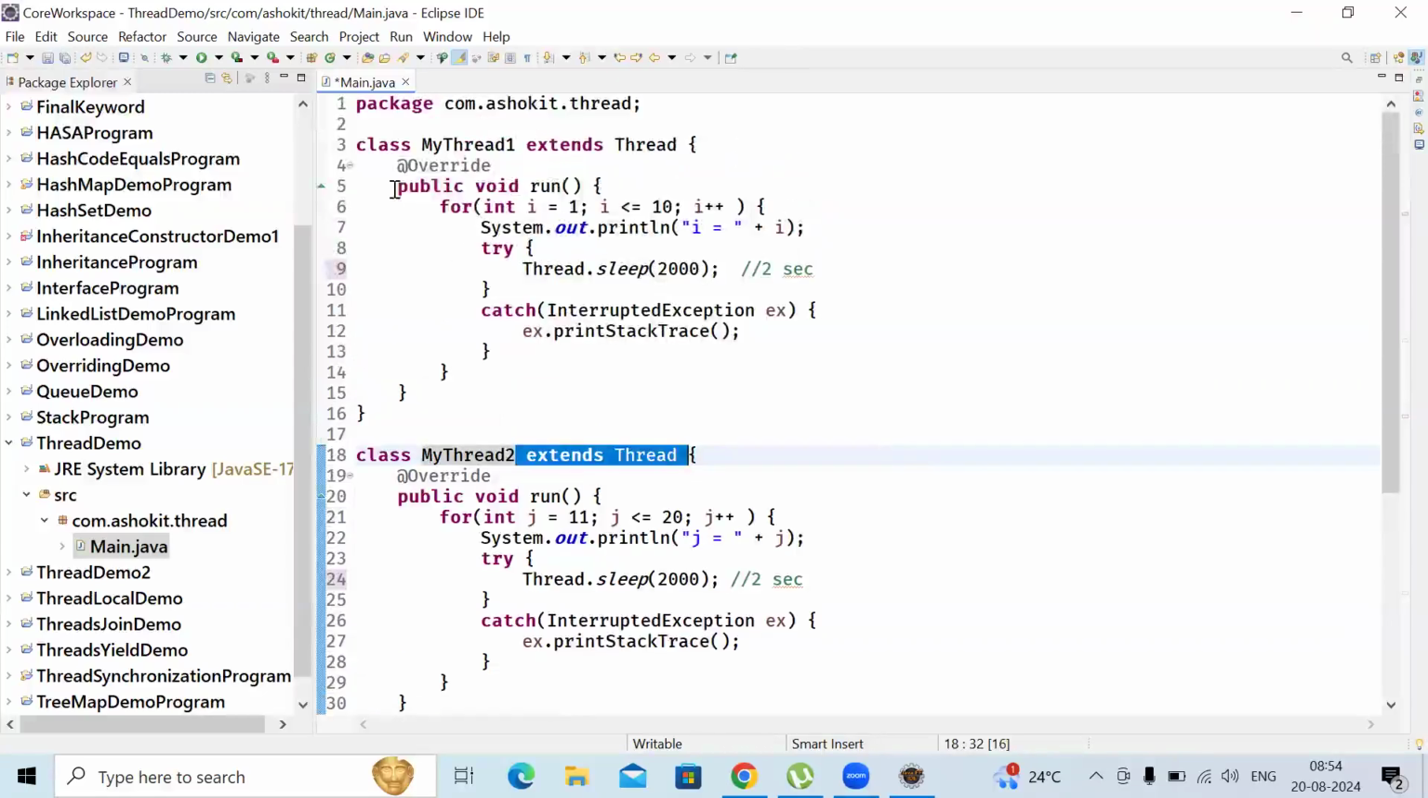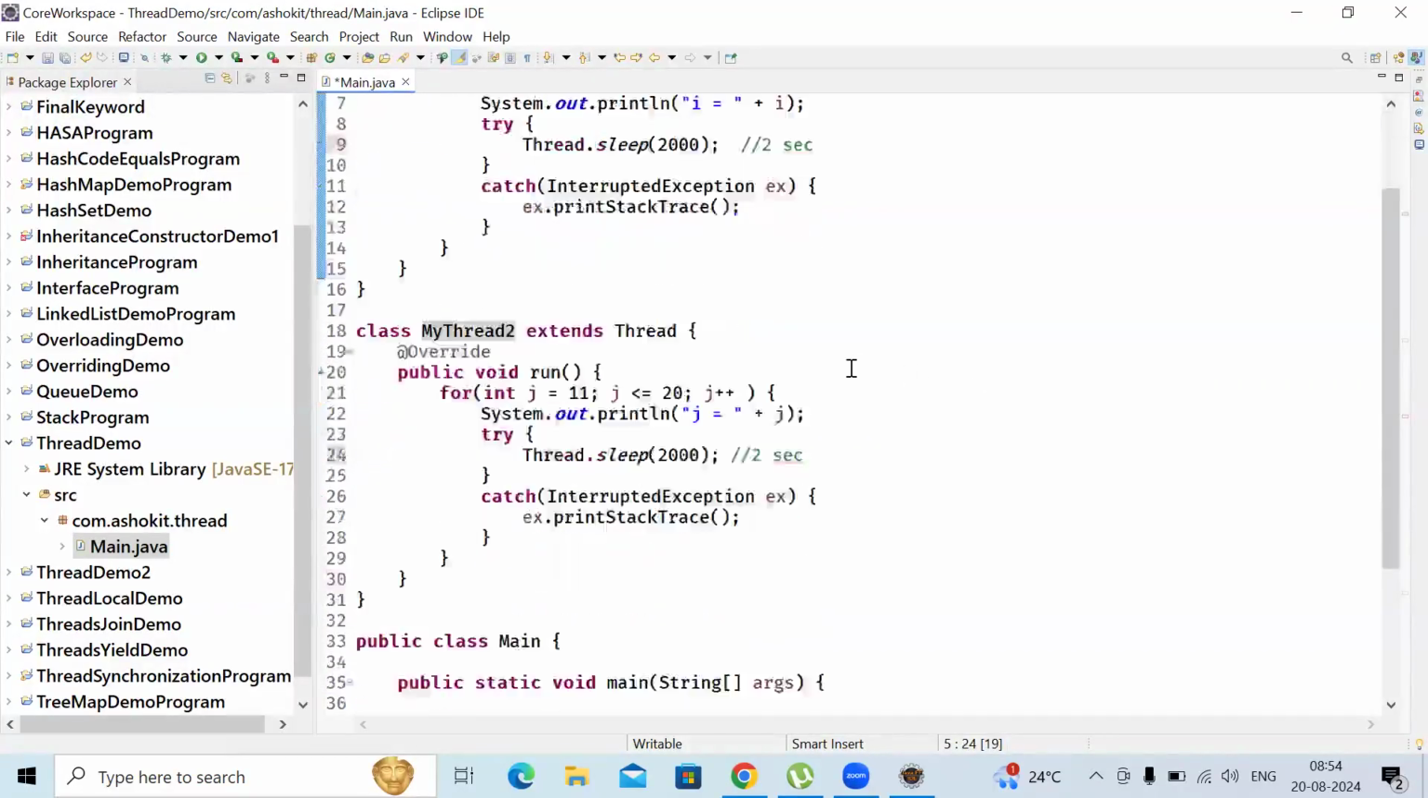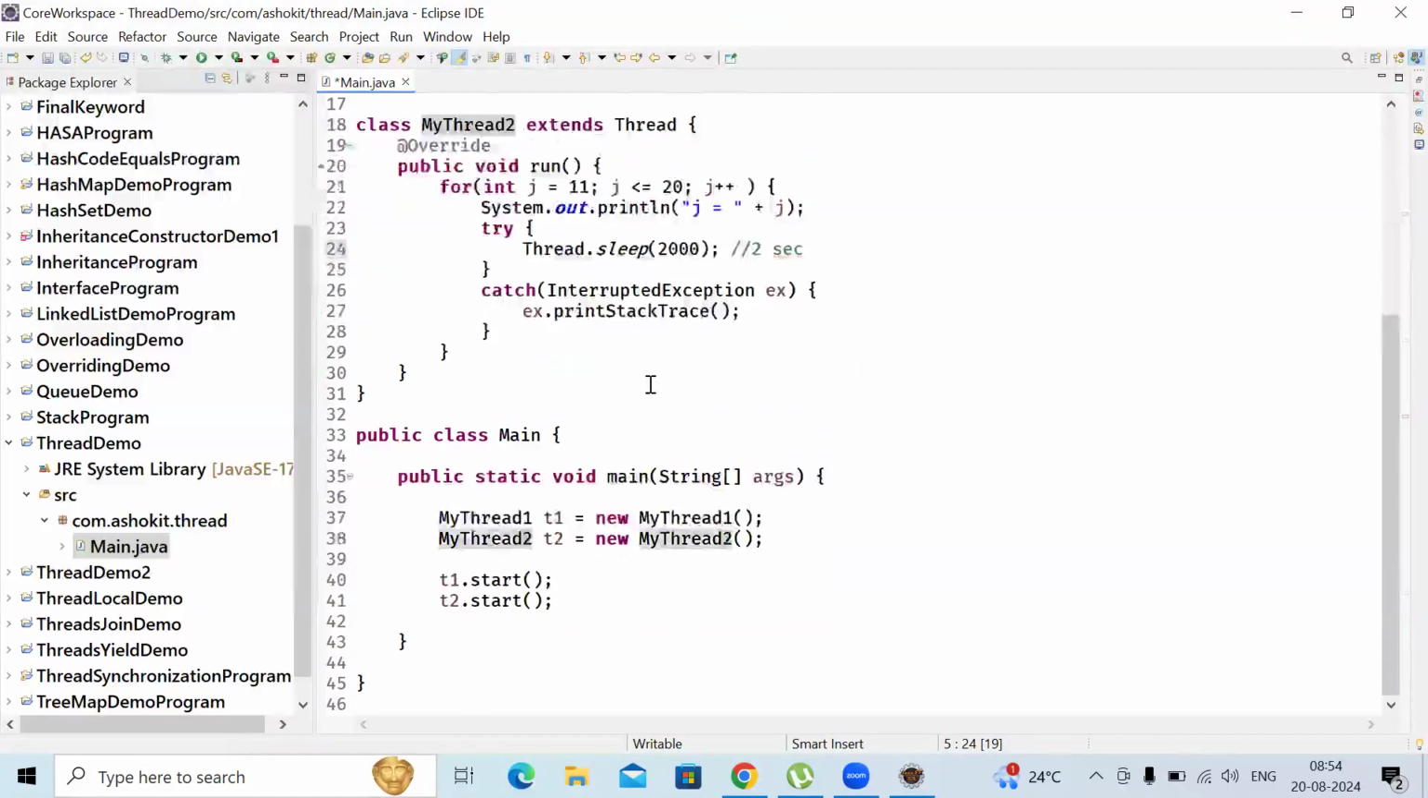Okay, and we have to override the run method only. You will understand in the thread lifecycle what I'm going to explain next. Once the threads are created, this is the main thread. Public static void main is the main thread. I told you a thread can be created from a thread only.